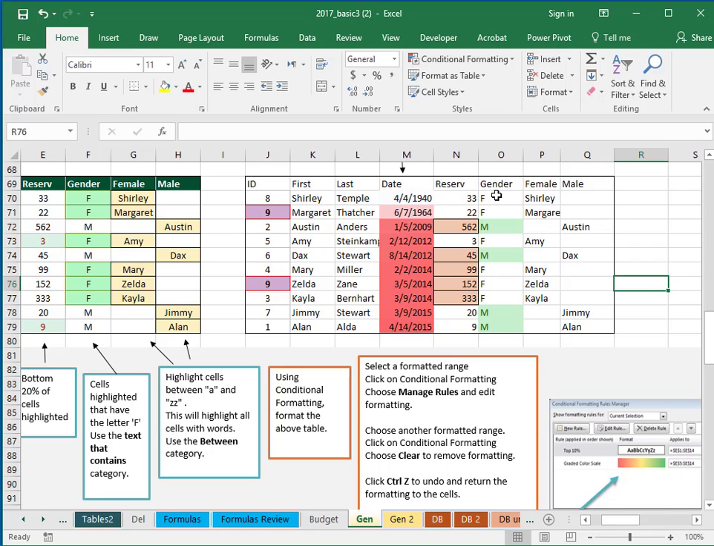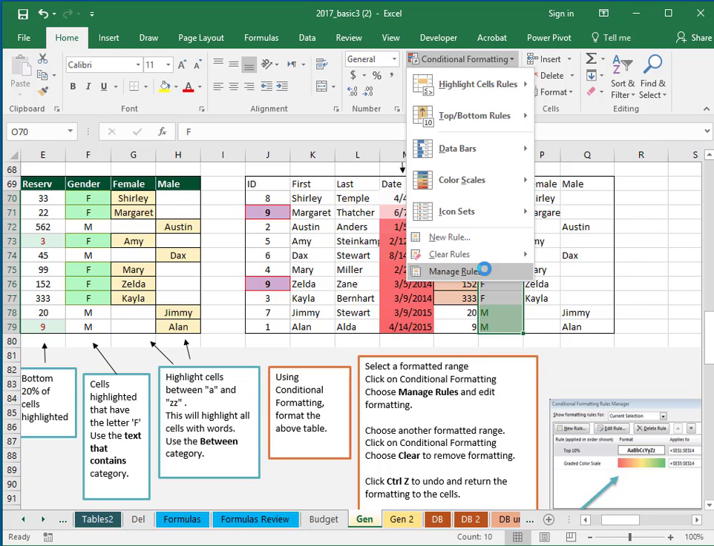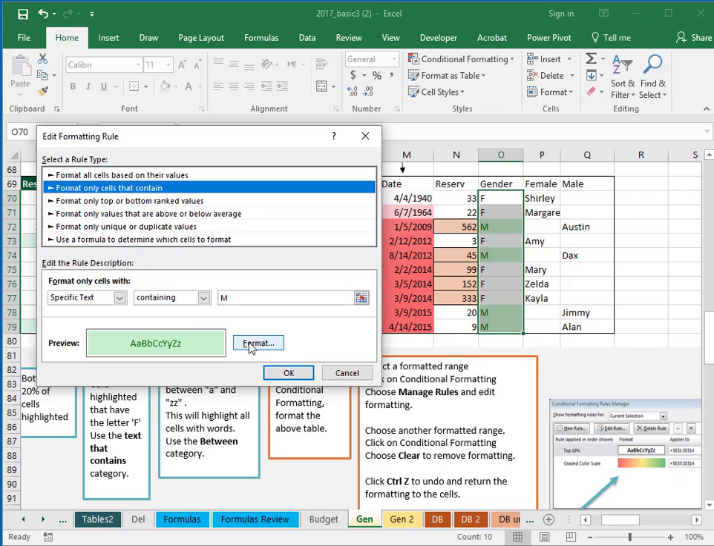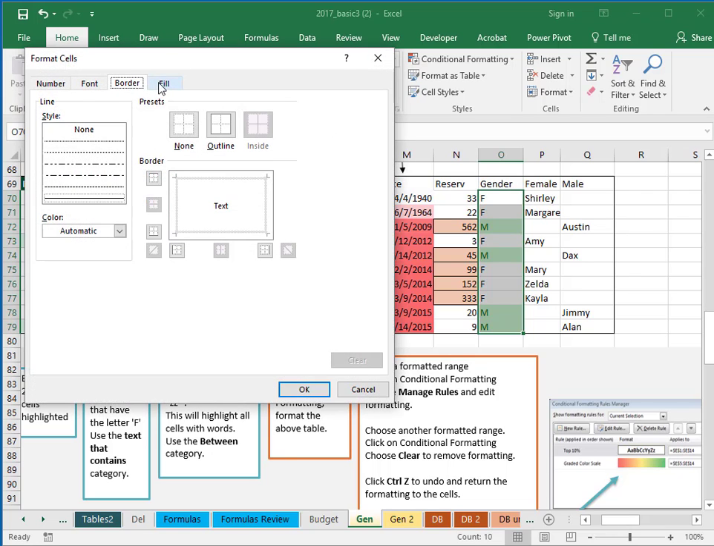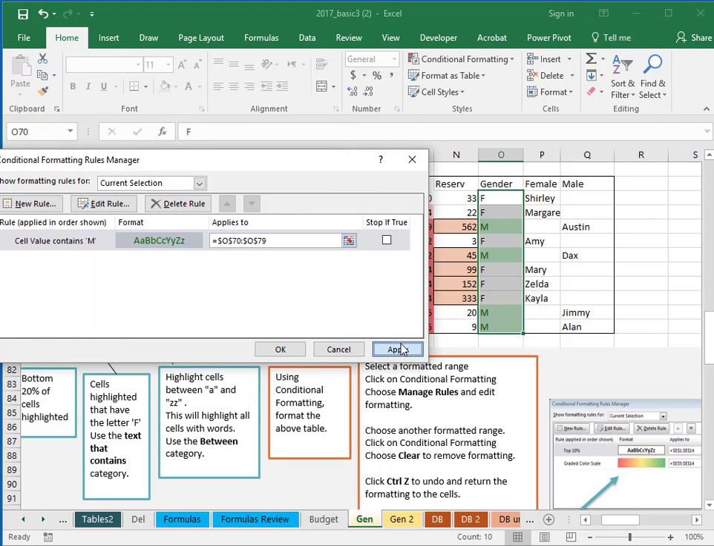When you want to clear something, you can select it, for example, right here, come to Conditional Formatting, and right there where it says Clear Rules, it will clear just the selected cells or from the entire sheet. You can also manage rules, which is right here. So I have this selected, and maybe I decide I want to edit it and change it so that it's not green. And I can click this, and I can choose Format and change it once again to whatever color I want. I'll put it right there, and OK, and apply.